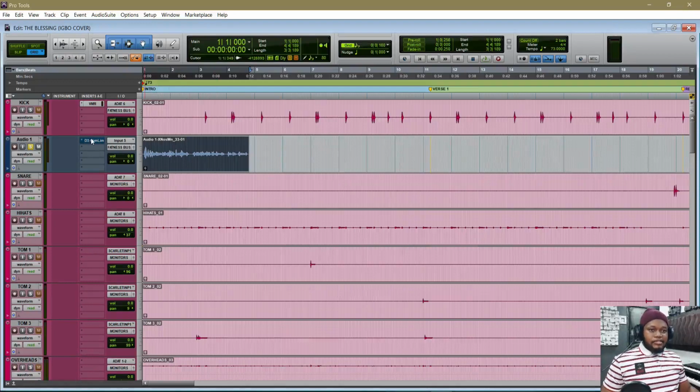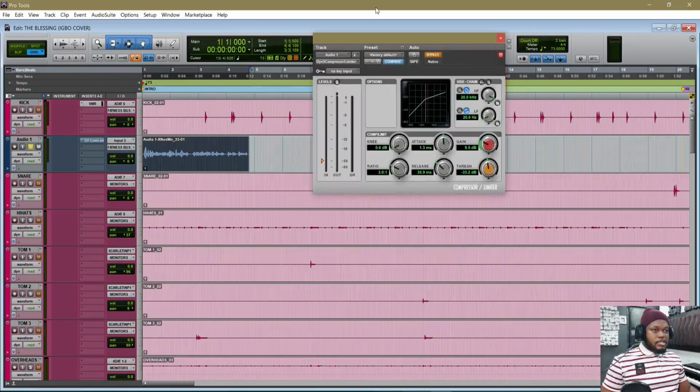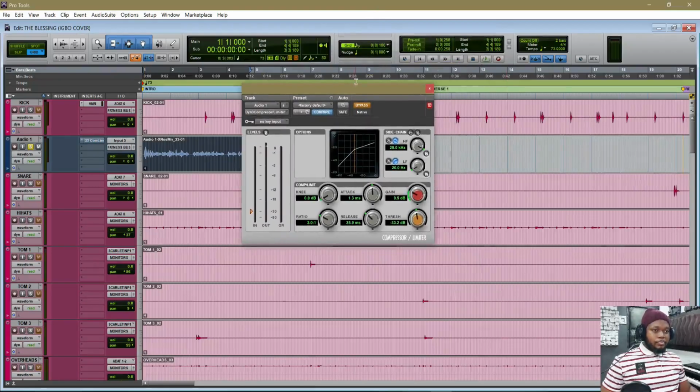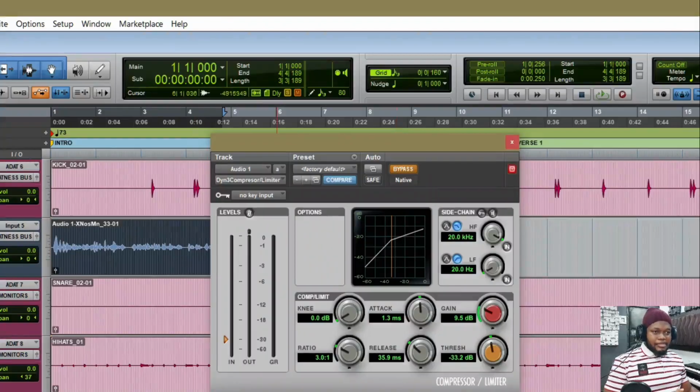Now, if I decide to bring up this compressor, this is just the stock Avid compressor. Now you can see the parameters here. We have the knee, we have the ratio, we have the release, the attack, we have the gain, the makeup gain, and the threshold. Now, quickly, what these do, generally speaking, is we'll start with the ratio.